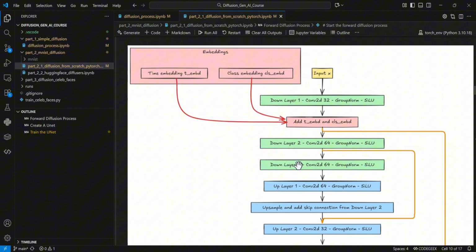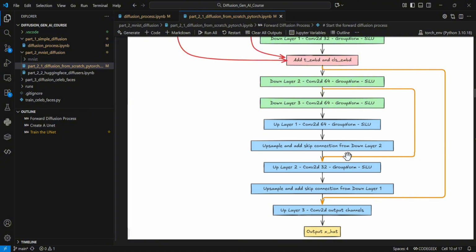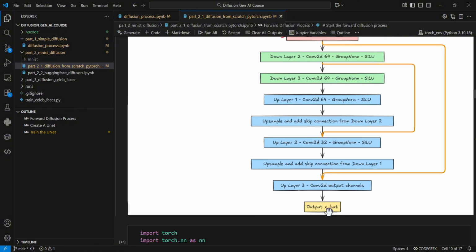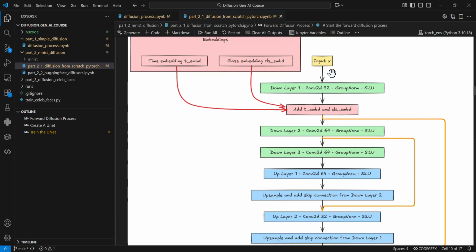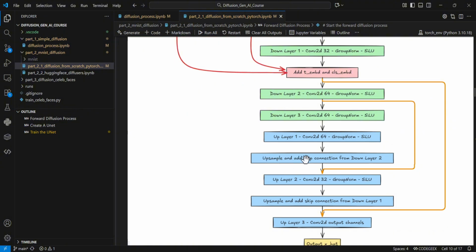The green ones you see are the downsampling layers. The blue ones you see are upsampling layers. The yellow are the residual connections, and the final layer predicts the noise to be removed from the given noisy input. Each input goes through several layers of encoding. This is the encoding part, and then several steps of decoding. Similar to an autoencoder structure, during the encoding part we keep on downsampling. For example, the 28 by 28 image downsamples to 14 by 14 after this, and then again downsamples, and after that we keep on upsampling. So here you see the upsample layers.